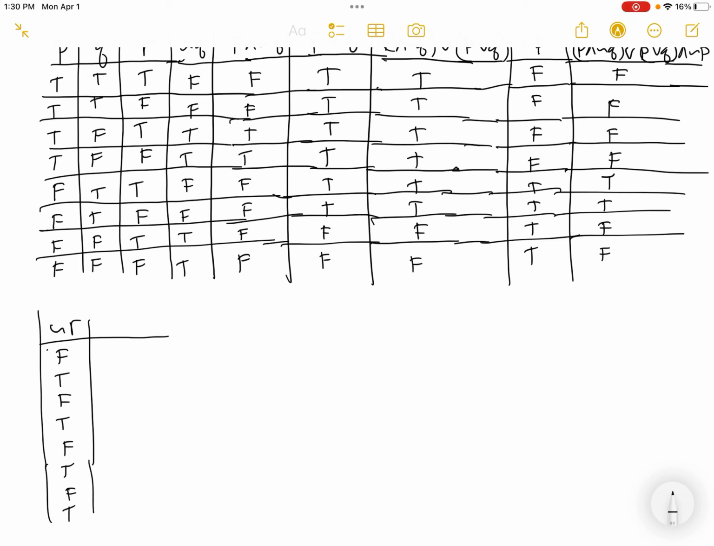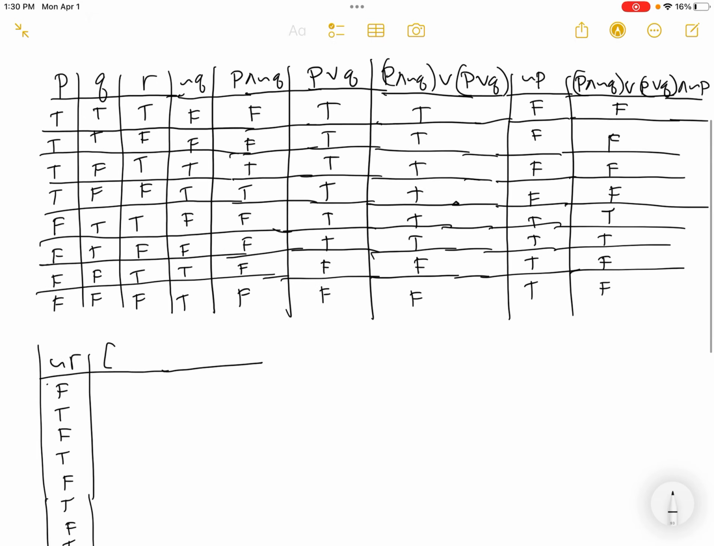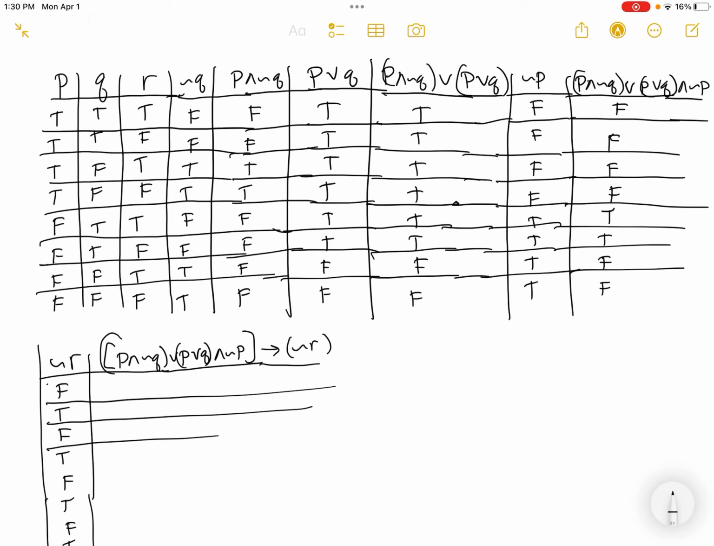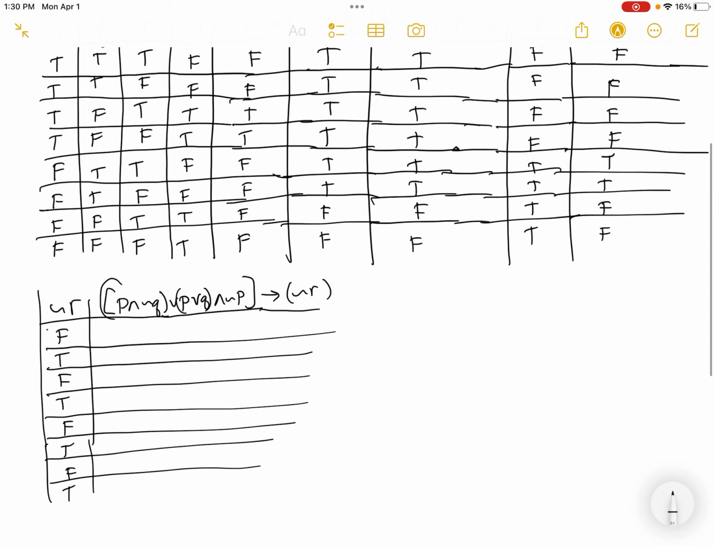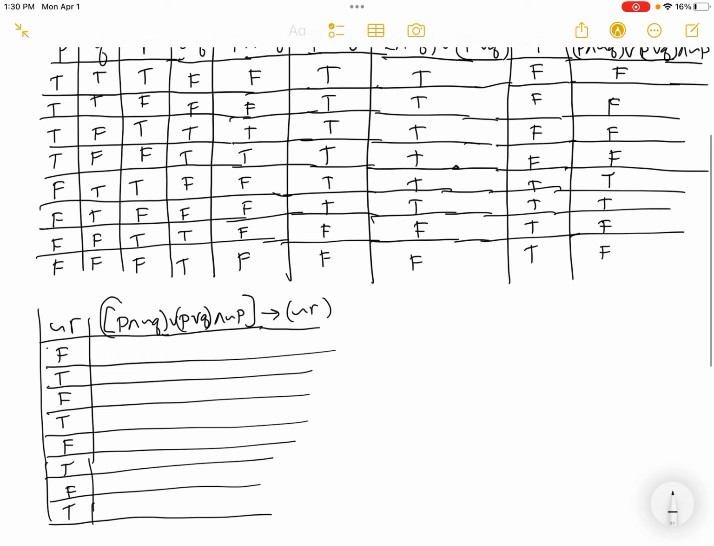Okay, and now we need this big last one, the one that has the P and not Q, or P or Q, and not P. We need that to imply the not R. And as we do that, let's see if I can draw these lines out here. We just need to identify the truth value, which will be the last step in knowing whether this is a true statement. So the unfortunate thing is I'm going to have to rely on the information up here.